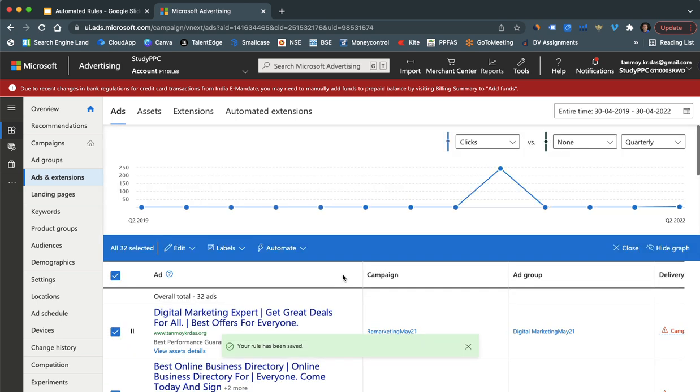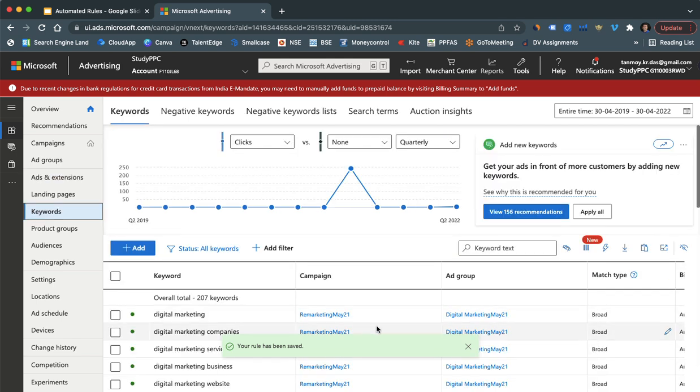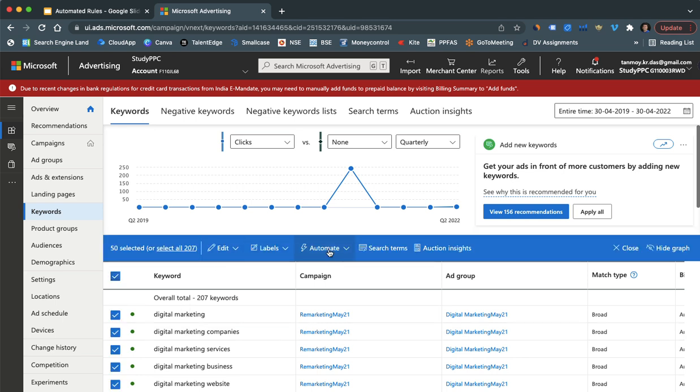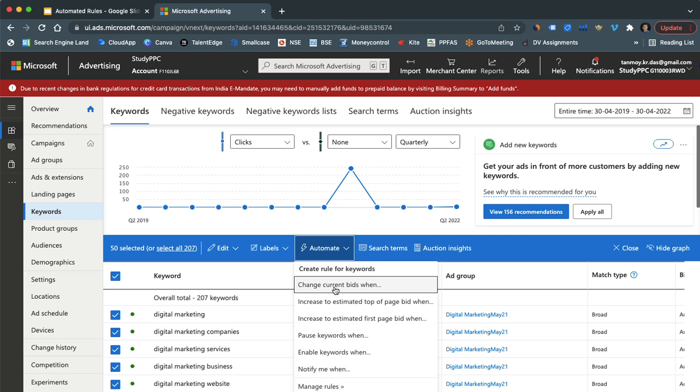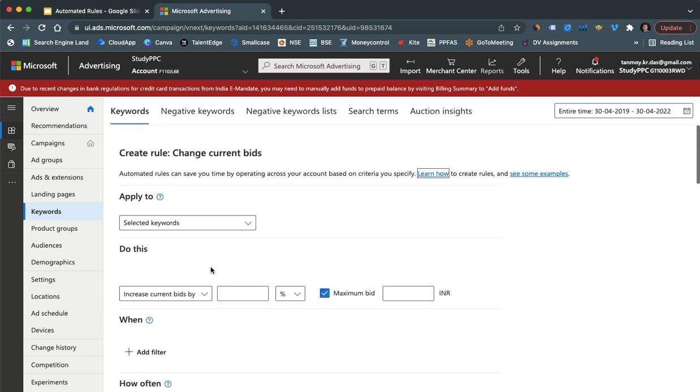Similarly, we can create certain automated rules around keywords as well. For keywords, we can create a rule wherein we would like to increase the bids of certain keywords which are performing, and we also want to decrease the bids of keywords which are not performing. In such a scenario, you can first select the keywords and then go to automate, and you can say change current bids when. And now let's say the first is we are looking at increasing the bids, so we can increase the bids by a certain percentage, and we can also set a maximum CPC bid limit, the maximum you are willing to pay and you don't want to go beyond that, so you can put a cap on that as well.